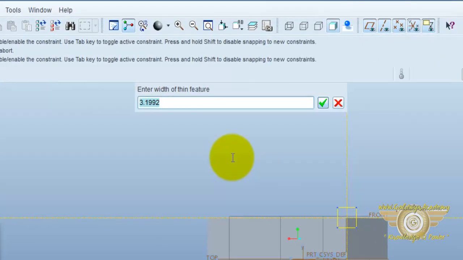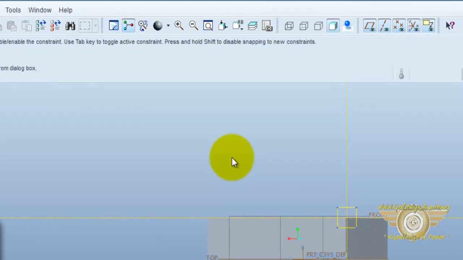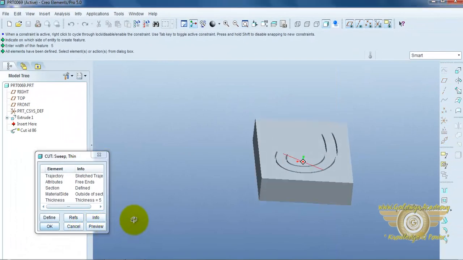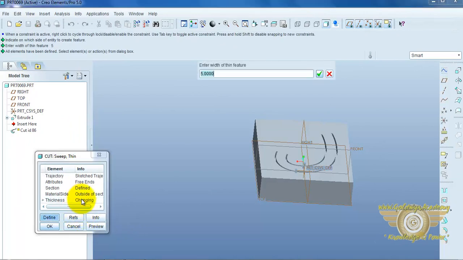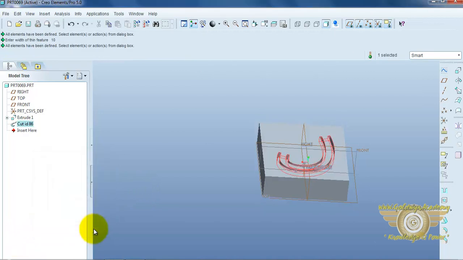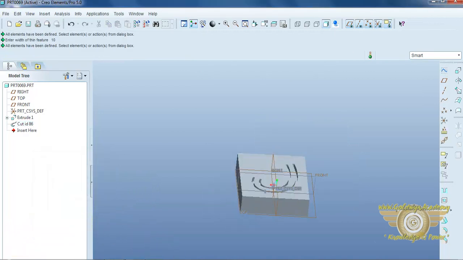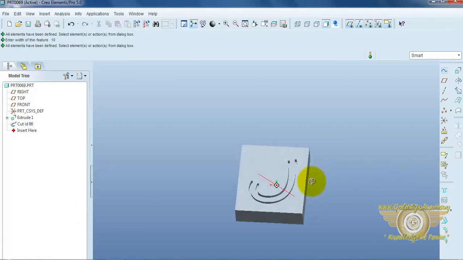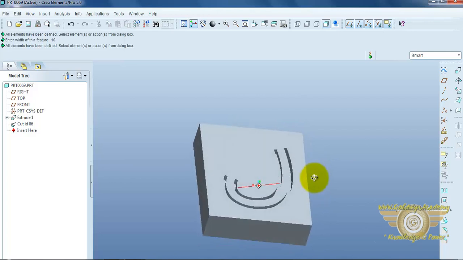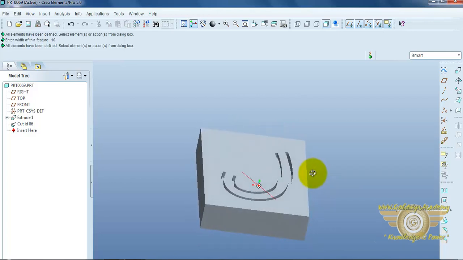Enter the width of the thin feature. Okay, then preview. If you want to edit the thickness, you can also edit the thickness, then preview. Okay, see this way. Now we can use the sweep command in a different way.